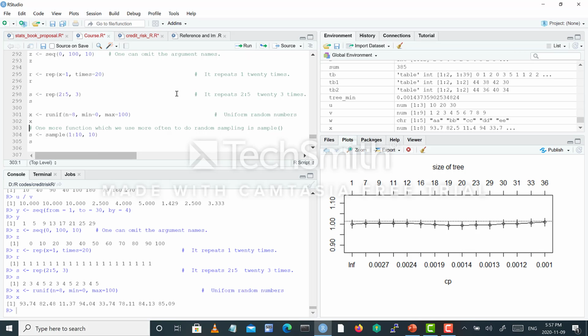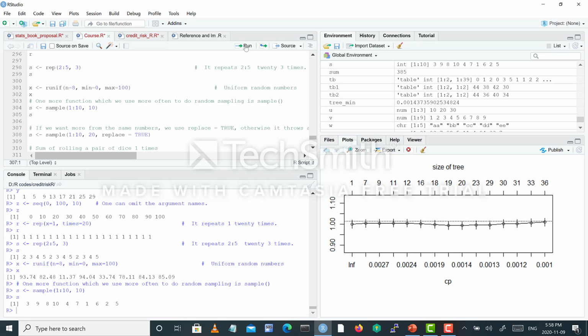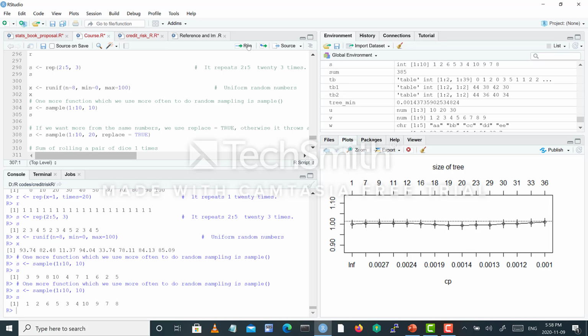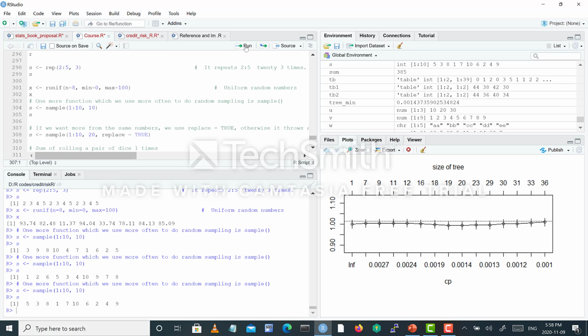One more function which we use more often to do random sampling is sample. Sample from 1 to 10, 10 numbers. It is random sampling, but we get 10 numbers between 1 and 10: 3, 9, 8, 10, 4, 7, 1, 6, 2, 5. If we do it again, we get different numbers. Every time we get different numbers.